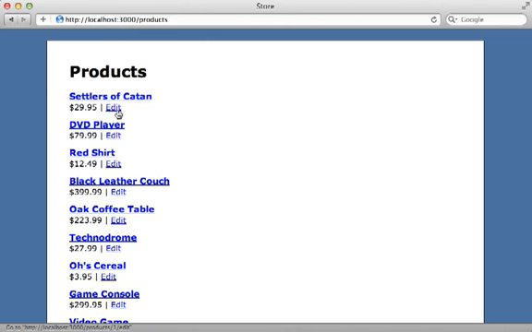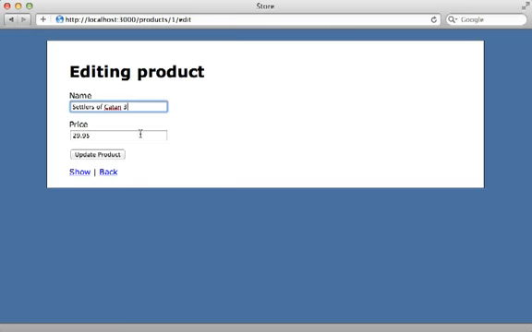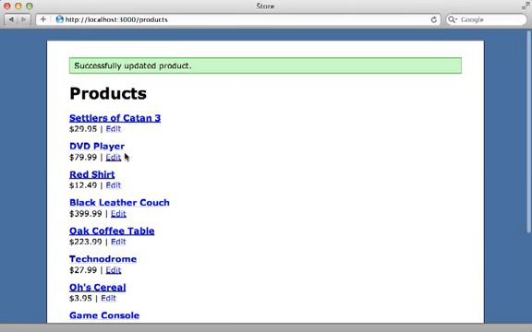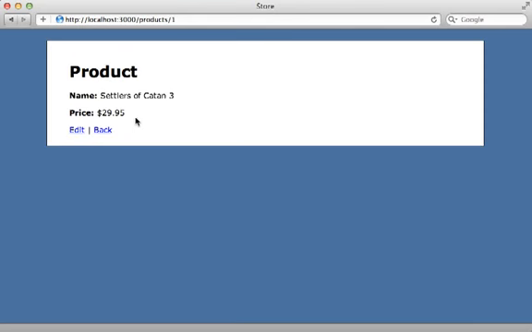So let's try this again. I'll edit this product again, and now let's change the name, update the product, and now it looks like it updated successfully, and when I go to that specific product, that works as well. So it successfully flushed both of those page caches.